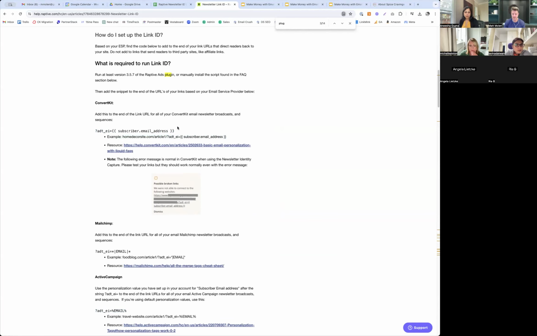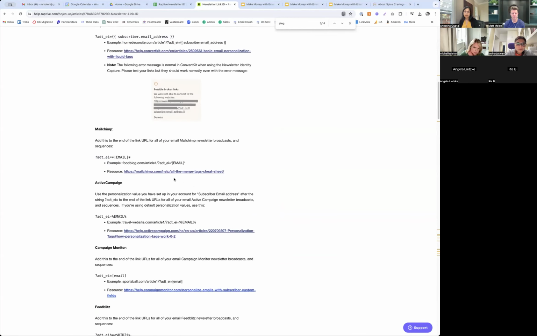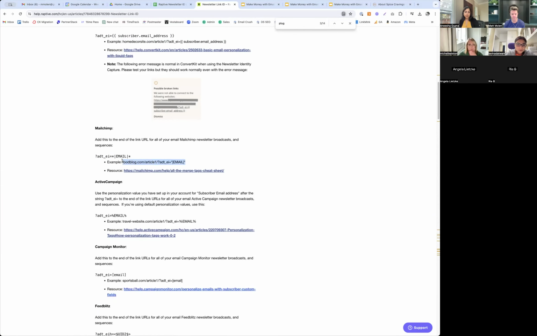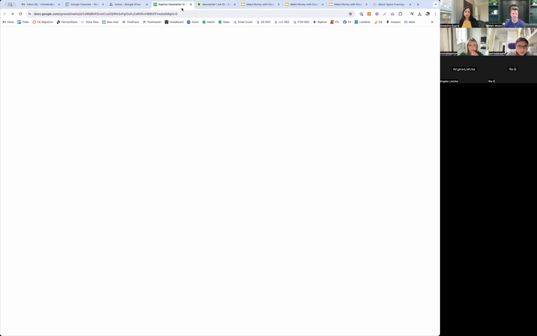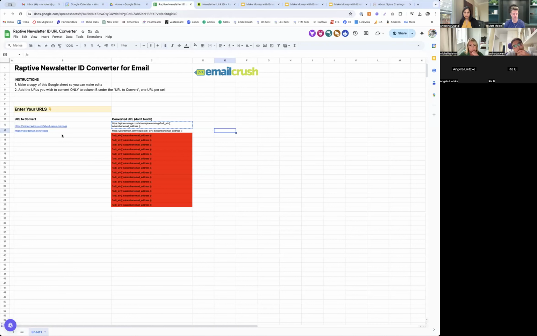What that does is it says, hey, ConvertKit, tell us what the subscriber email address is and pass that over to Raptive. We don't do any of that. It's all behind the scenes. It's invisible. Same thing is true for MailChimp. ActiveCampaign, all you're doing is adding this part to the end of every link. All it's doing is taking this and adding that to the end of it. And now all I have to do is copy this and paste that into MailChimp, ConvertKit, Flowdesk, whatever you're using.